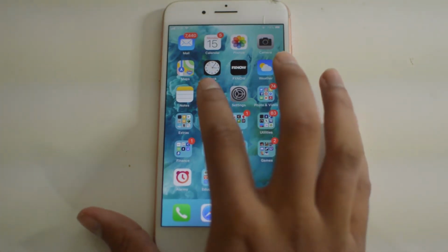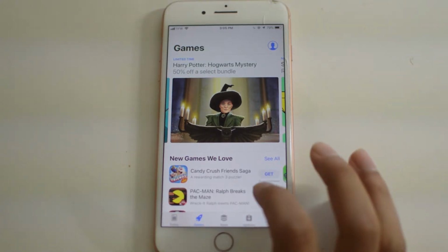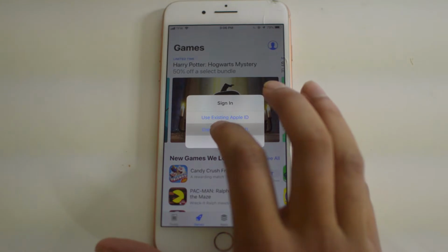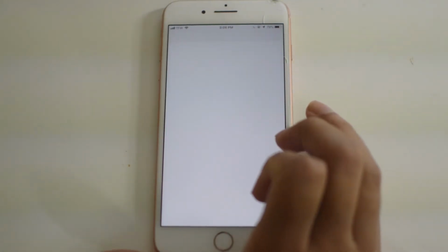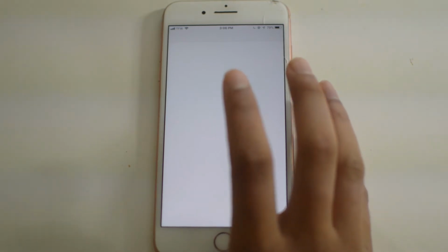So to begin, just go to your App Store, find a free app that you want to download. For example, let's download Pac-Man. We love Pac-Man, and now we're going to create a new Apple ID. Now we're just going to fill out the information, and then I will cut to when I'm done with that.